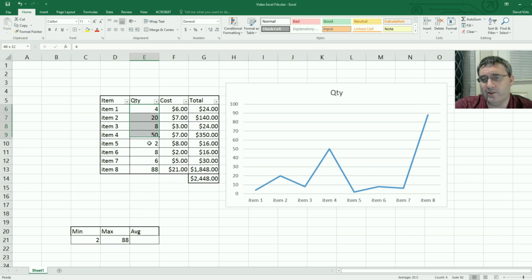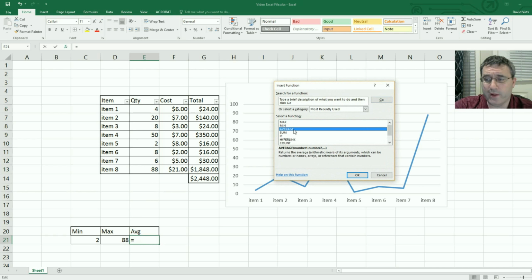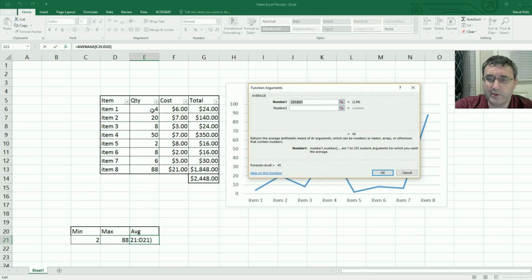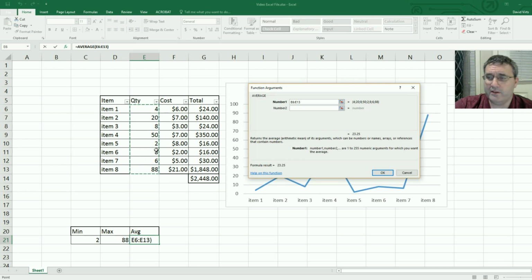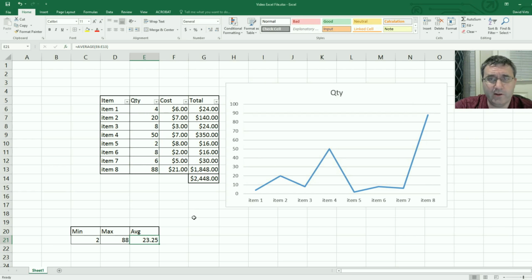Now the average is basically going to add up all these numbers and then divide to get the actual average for you, so you don't have to do the formula yourself. If you click function, we want to do an average. It says, okay, where are the numbers coming from? Click and drag again on the quantities, press enter, and there's the average. You could do that same function on any one of these columns: the quantity, the cost, the totals, it doesn't matter.